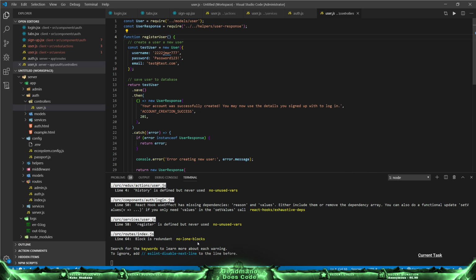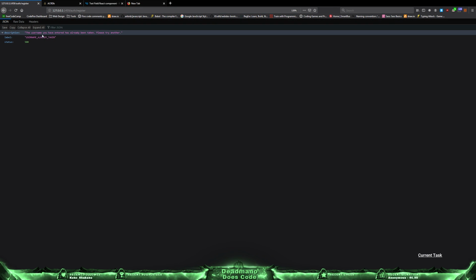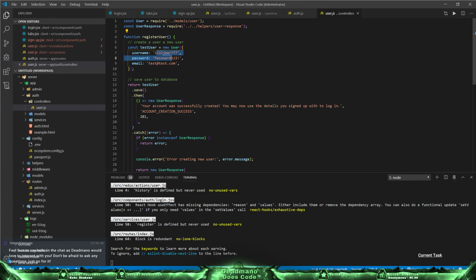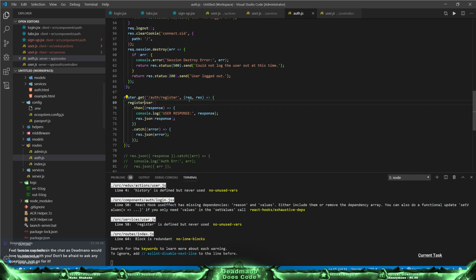And we actually need to take what was passed in, don't we? Otherwise, it's just going to be static. So let's do auth register and see what happens. The username you have entered has already been taken. Yep, it's working as before, because we have the static one. So where do we take this in? The request should have it, I think.